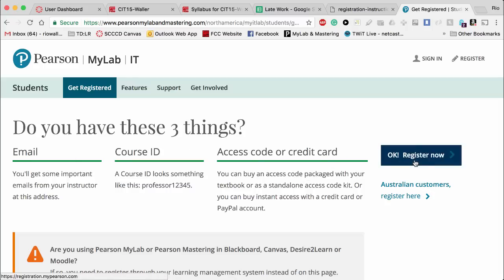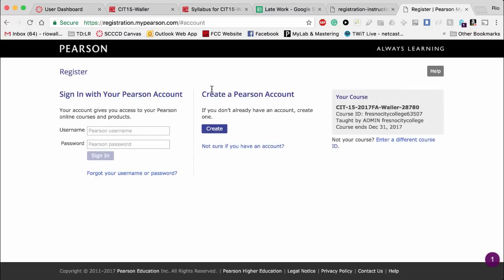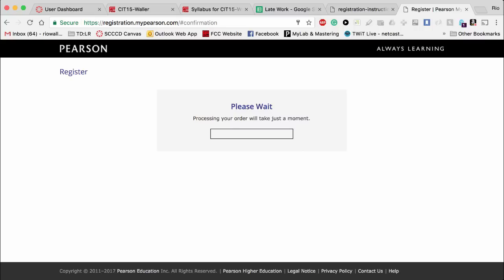So knowing that you need those three things, I would go ahead and register. And I believe the first thing it's going to ask me is that course ID. Okay. I would not have the comma in there, and I would hit continue. And here's where you're going to need to have an account. If you've taken this class in the past, I think you can use this login, otherwise you're going to have to create a new one. Now I happen to have a student account, so I'm going to go ahead and use it here, but again, you'll probably be creating an account.